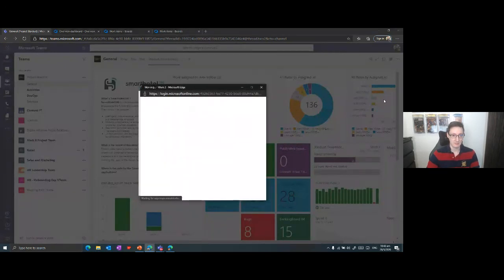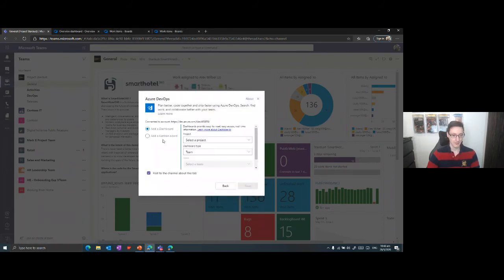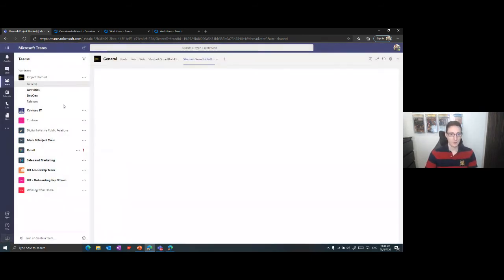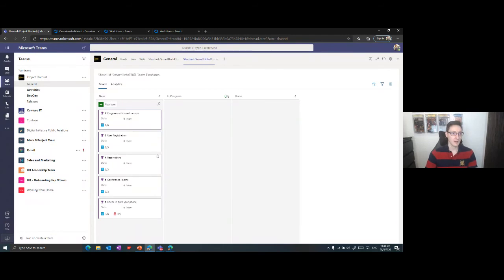So again, let me just reconnect again and select my organization and my project. Kanban board. So again, selecting a project, Smart Hotel 360, selecting my 360 team, and we're going to look at, actually, I think it doesn't matter much. Let's just look at the features. I hope I chose the right one. There should be something here. Okay, good. So we can see something here that's in our DevOps Kanban board.